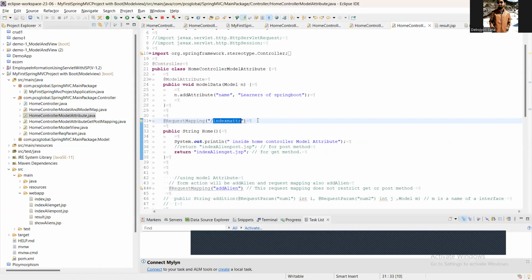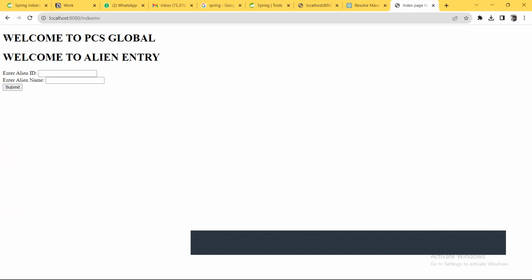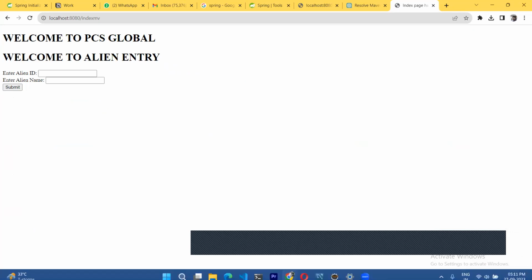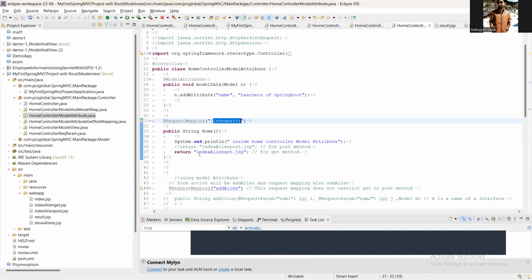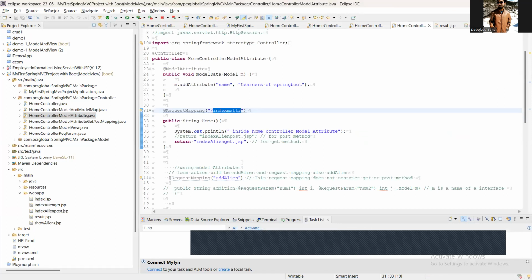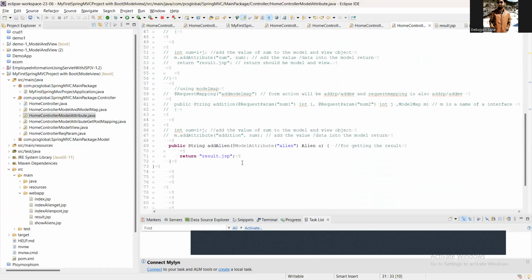Sir, here inside the home control model attribute, they are not mentioned in that point. Here it is "Welcome to PCS Global and welcome to Allen entry." Okay, and the code is mentioned here. Okay, Allen entry.